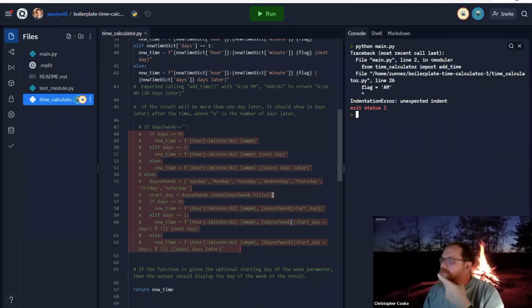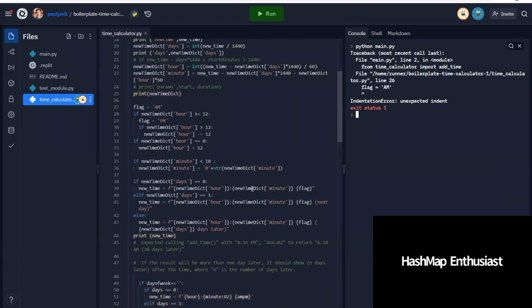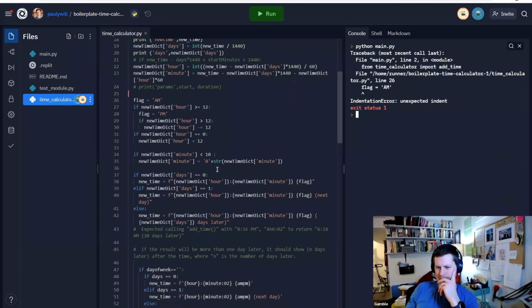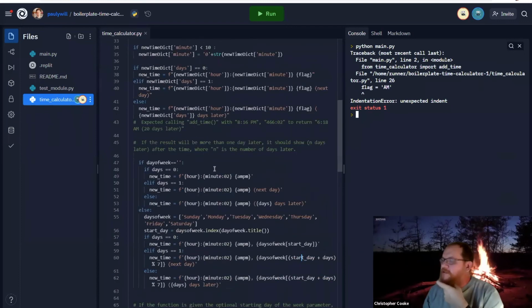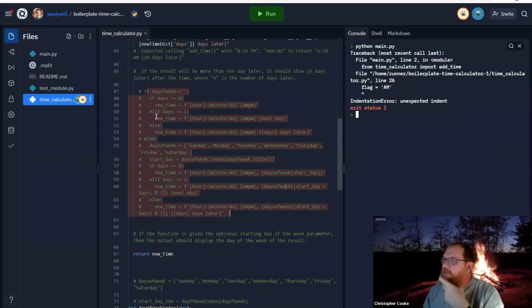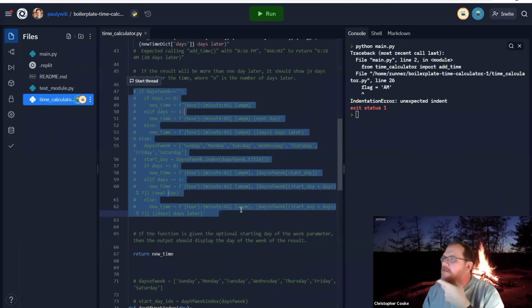Let's see. Indent, yeah. Oh no. What is going on? That stuff down there needs to be commented out. The stuff I cut and paste in should be commented out. I don't know, does indent on comments matter? No, it shouldn't. Okay.